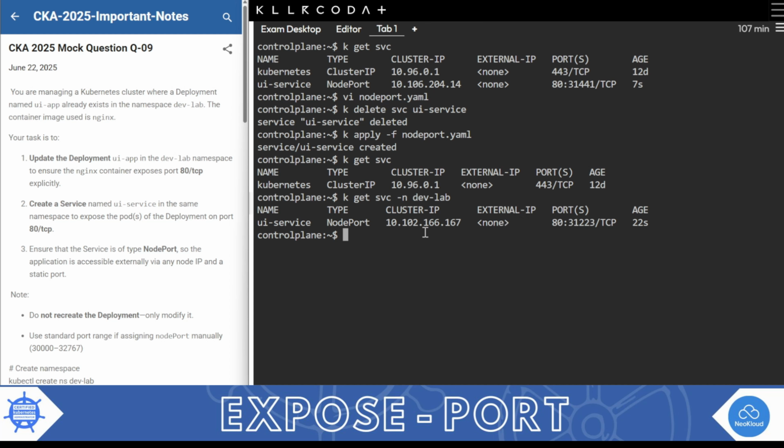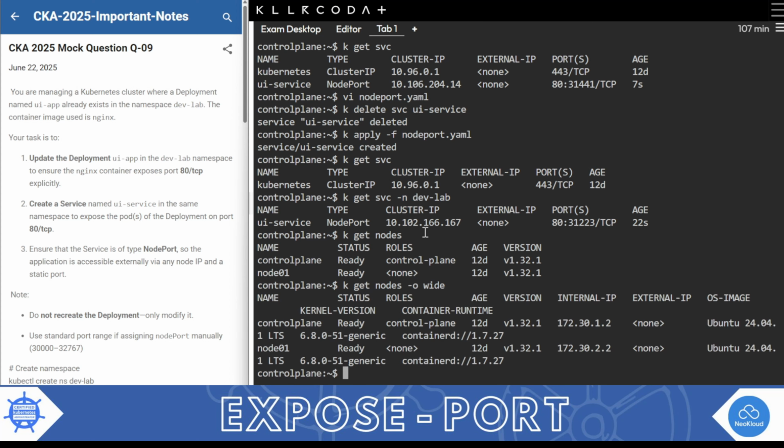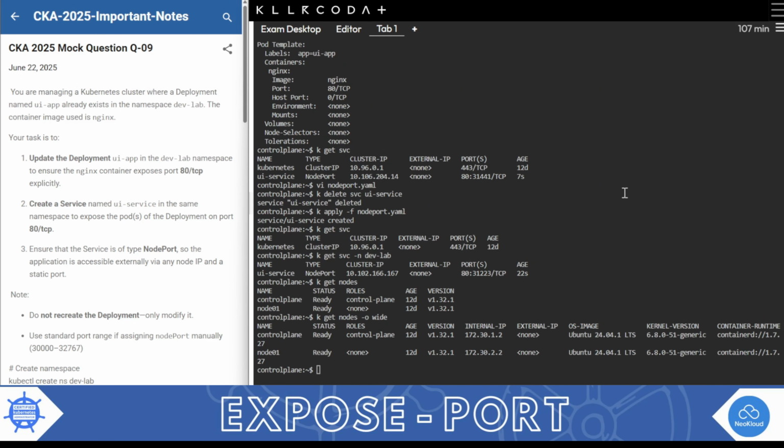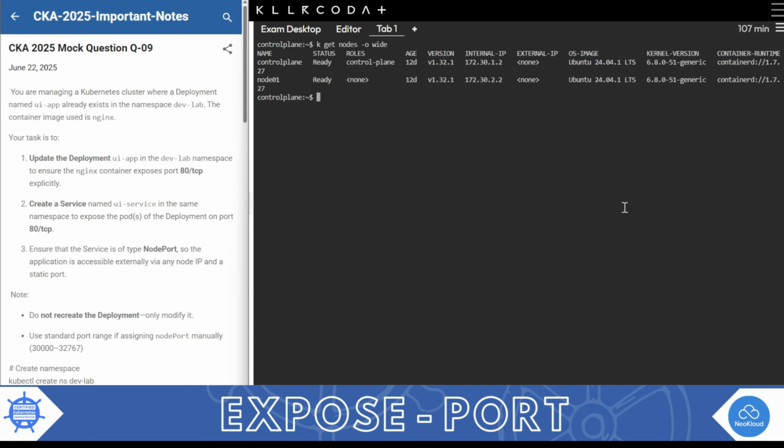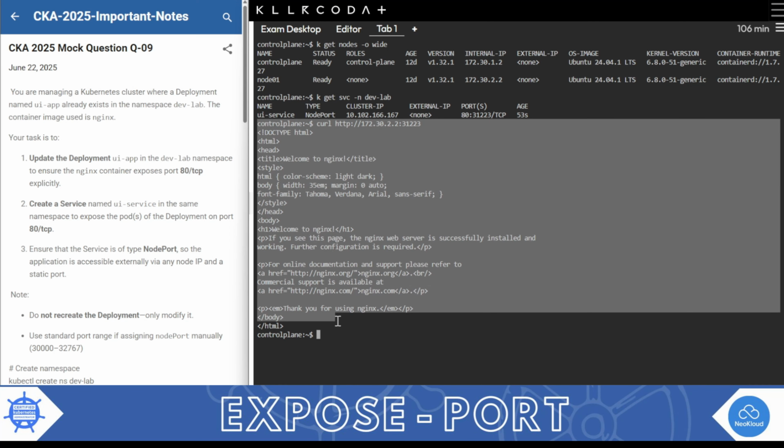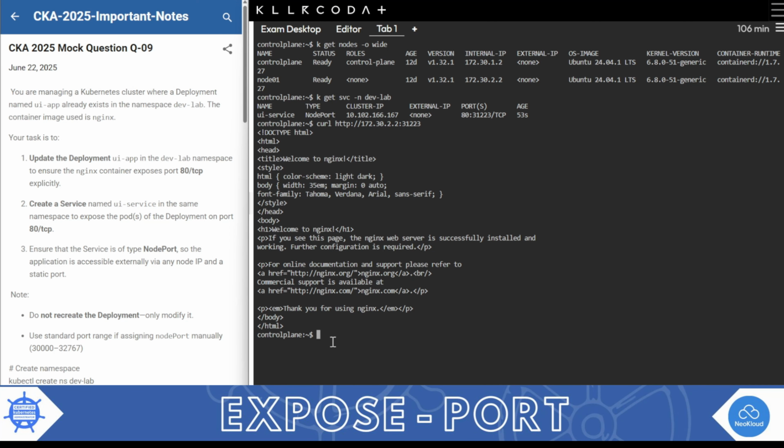So what I will do is k get nodes -o wide. Here I'm making the window a little smaller and pressing Ctrl+L. I'll run k get nodes -o wide and k get svc. These are the two things which I need. Any of the node IPs will do. Copy it and run curl http://, then put the port 31223, copy paste, and now you will see it's showing the message. So your port is perfectly exposed.